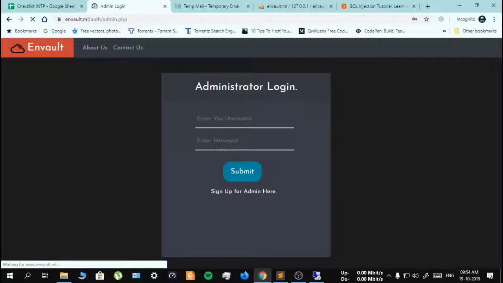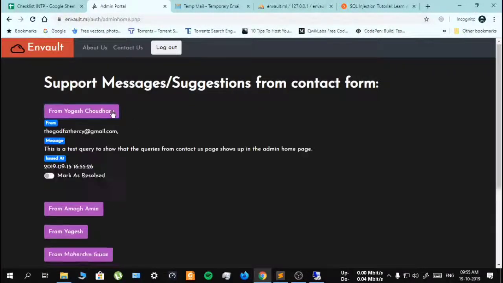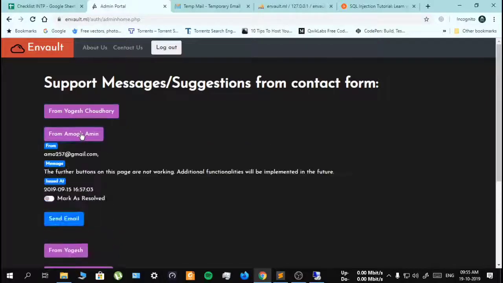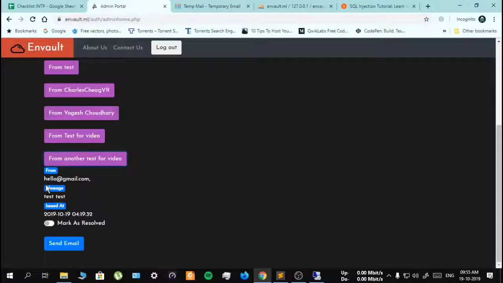The admin page is here. I'll log into the admin page through my credentials. As you can see, this is the admin page. Here we have support messages and suggestions from the contact form. Here all the messages that were put in the contact form can be seen. It can be expanded like this. I just created another message, and you can see the email, the message, and the date.